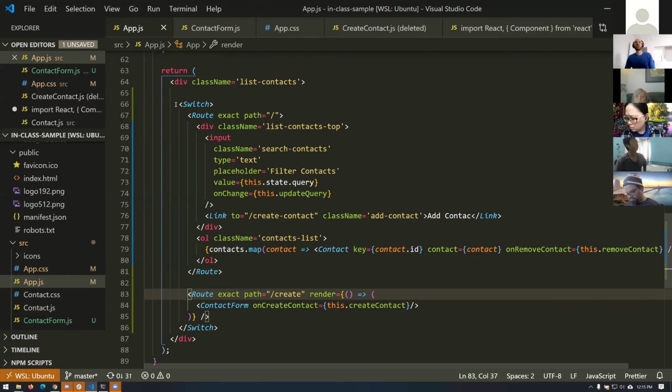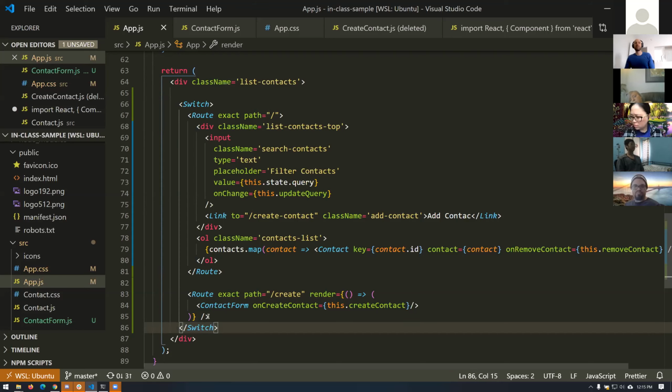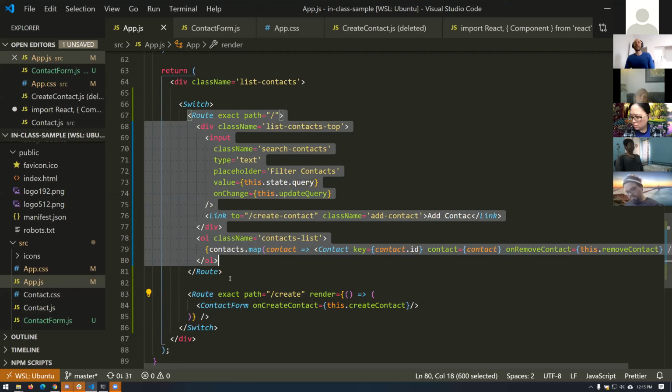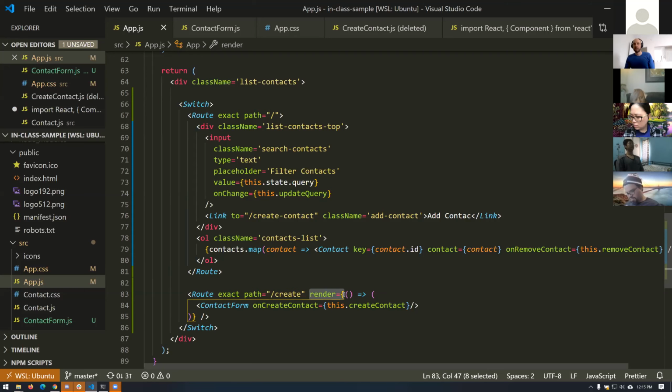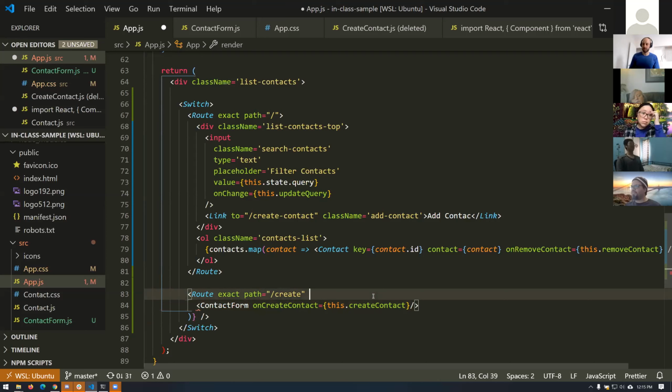Remember, switch is like a giant switch statement, and we have routes inside. And I highly recommend that you render your components this way. Otherwise, if you don't, these will not work the way you would expect. And if they do, I would be very, very surprised.